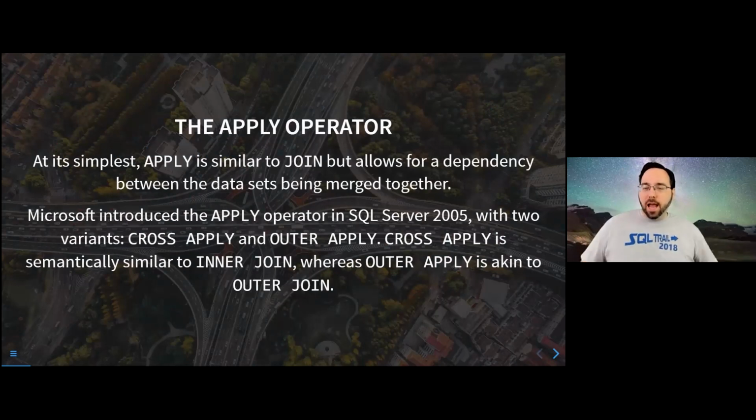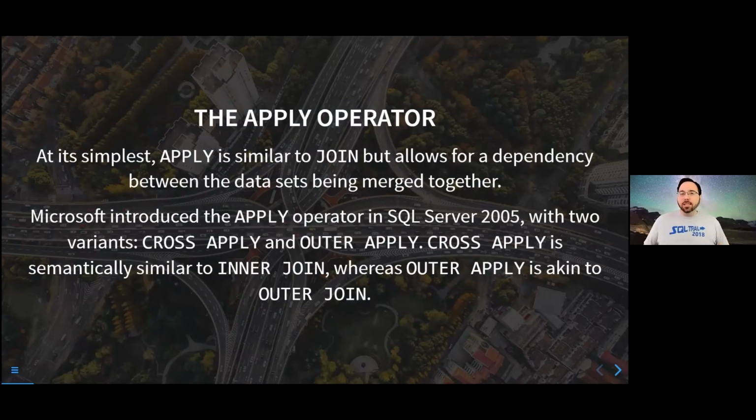And we are going to talk about the apply operator. This is an operator that was introduced in SQL Server 2005. And at its core, you can think of it as semantically similar to a join, but it allows for dependencies between what I am going to refer to as the left side of the data set versus the right side of the data set. I will try to remember left side, right side. It is difficult on occasion to remember that.